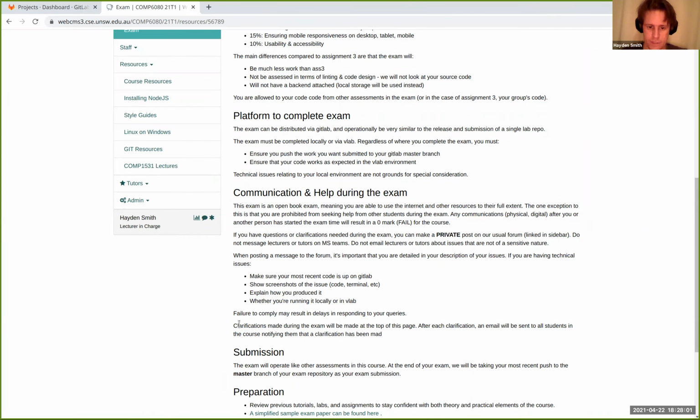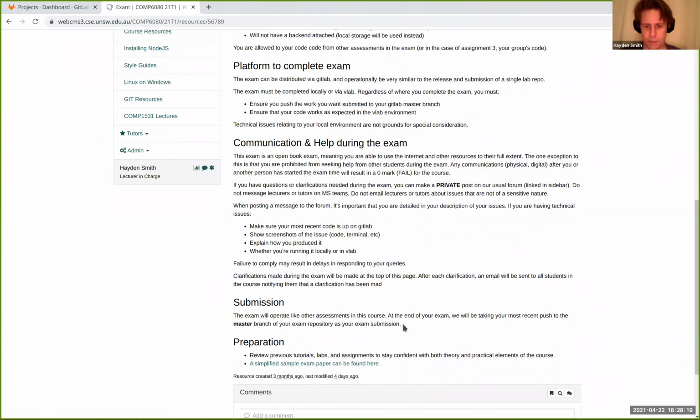I'll just clarify here. Clarifications made during the exam will be made at the top of this page. That's not quite true. It'll be made in the exam spec repo. I'll have to update that little line there. That's totally fine. I'll show you the exam spec repo in a sec, so you'll be familiar with what I'm talking about. And we'll come back to that point.